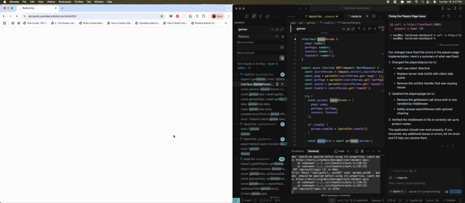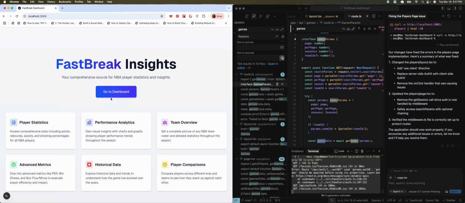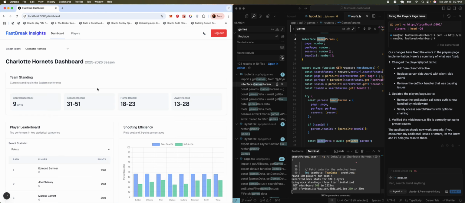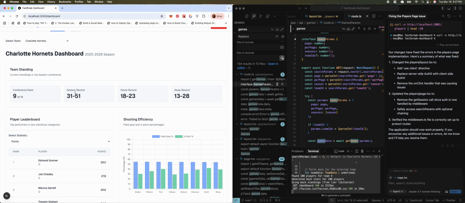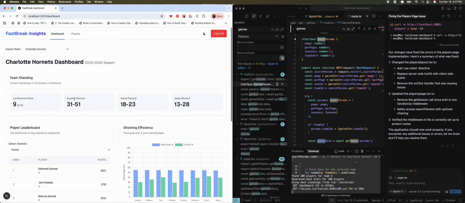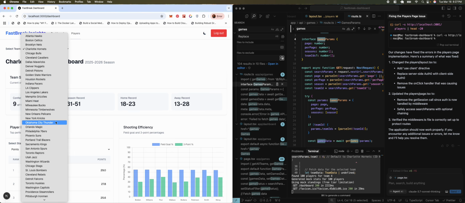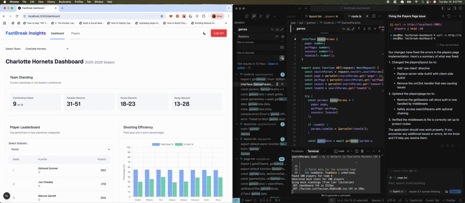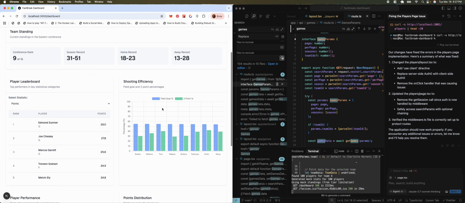All right, that takes a second to log in, and it brings us back here. We can now go to our dashboard. Inside the dashboard, we have conference rank, season record, home record, away record for the team of choosing. This uses the suggested balldontlie API to get teams and players. However, the data in here is mocked because I found out that their API is paywalled, so I did not pay for that, so these numbers are obviously not correct.